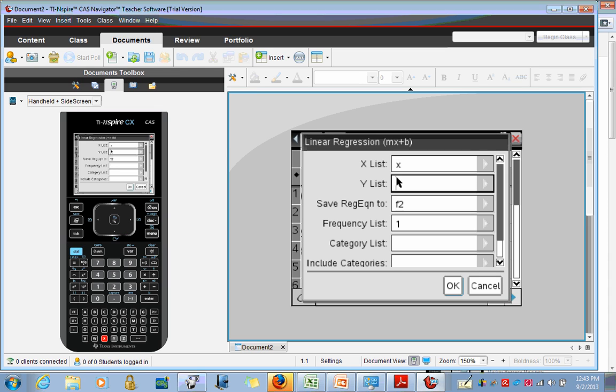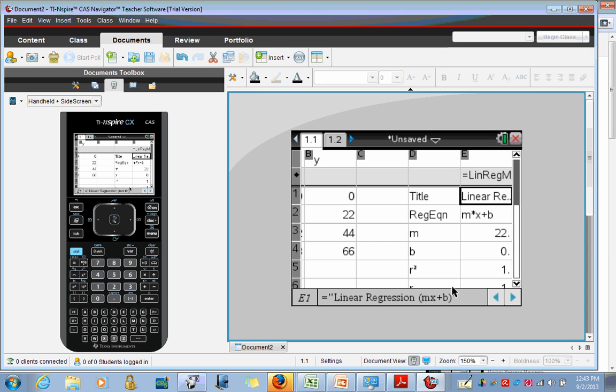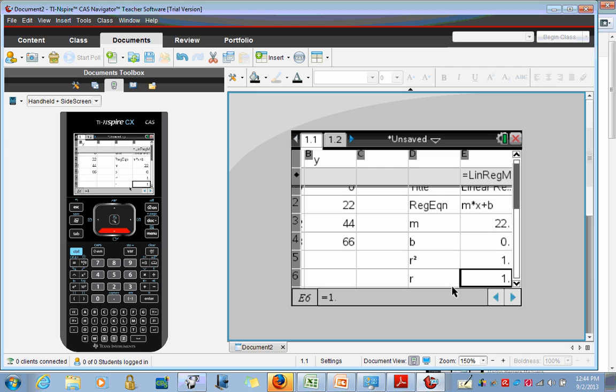We tell it what our domain is named. The column name is X. We tell it what our range is named. The column name is Y. We hit OK because everything else is fine, and it populates our information columns. The slope is 22. The y-intercept is 0. R squared is 1. That's the statistic we'll learn about later, but the one we care about is regular R, and it's a positive 1.